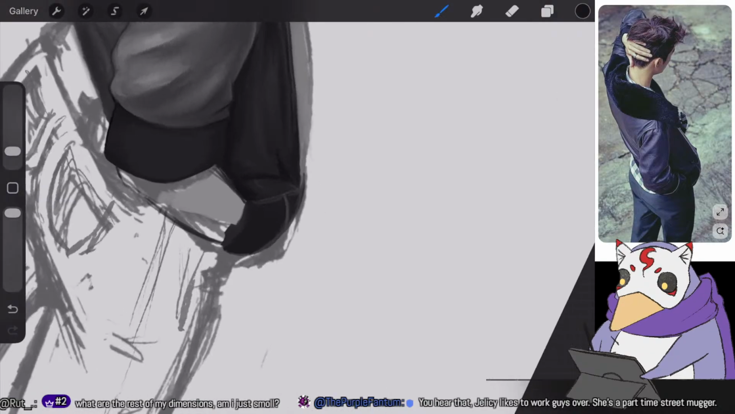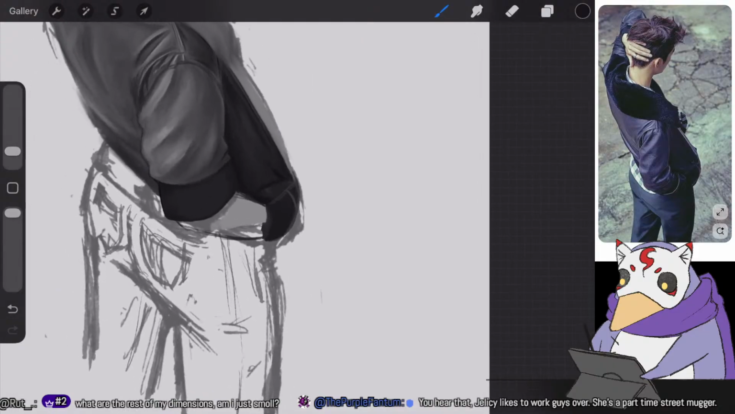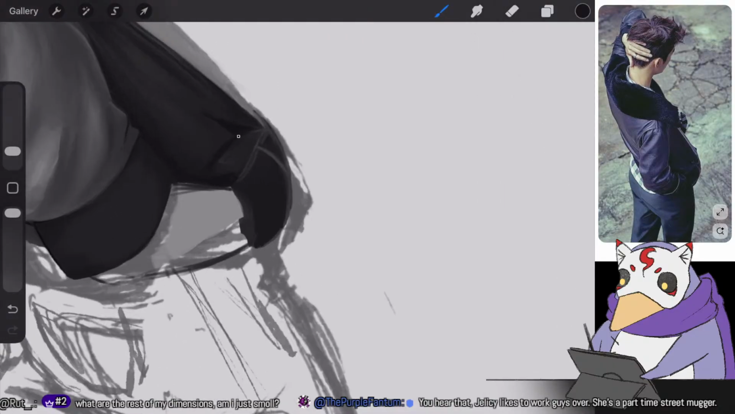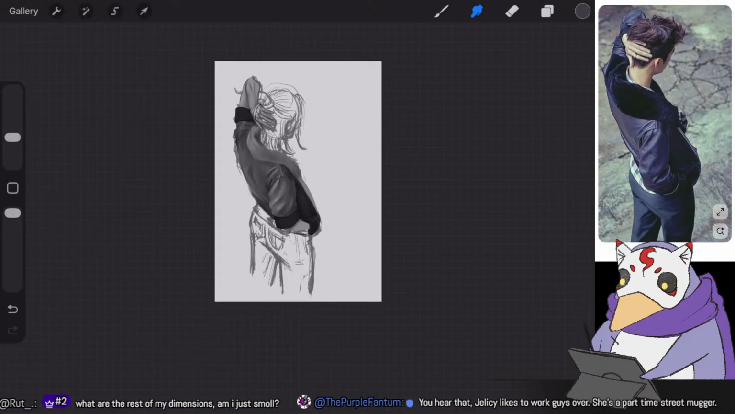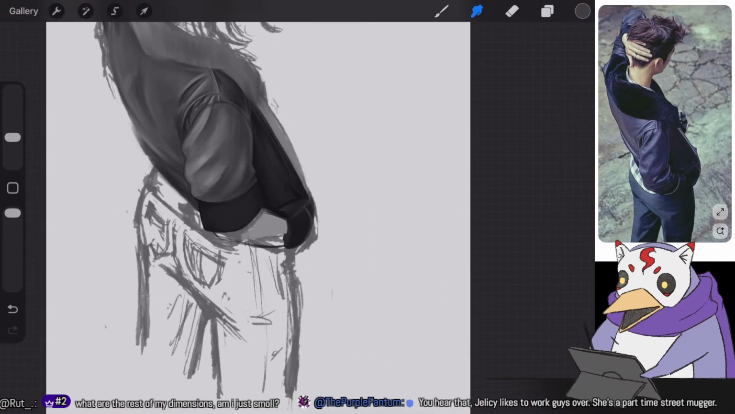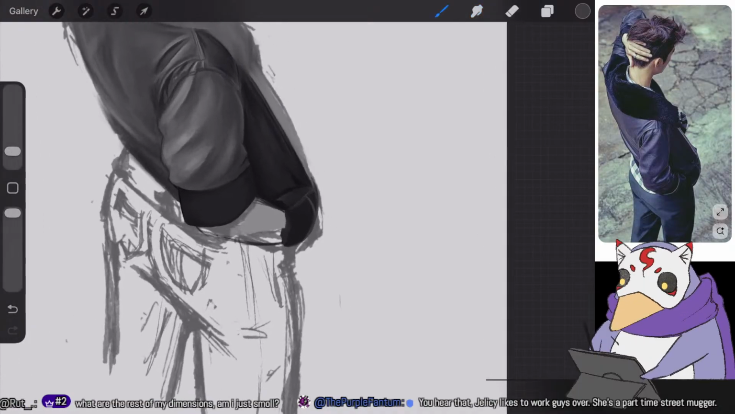Just goes straight up then. Doesn't go at such an angle. There we go. Yeah, I guess that works for now. I can edit it more later. First, I want to fix this arm.